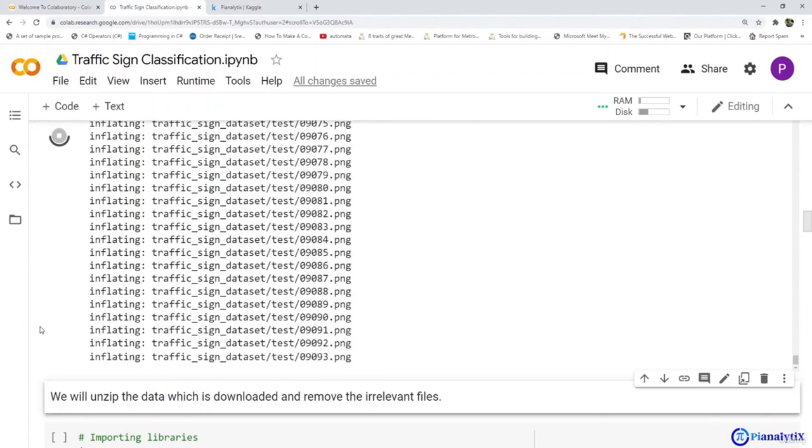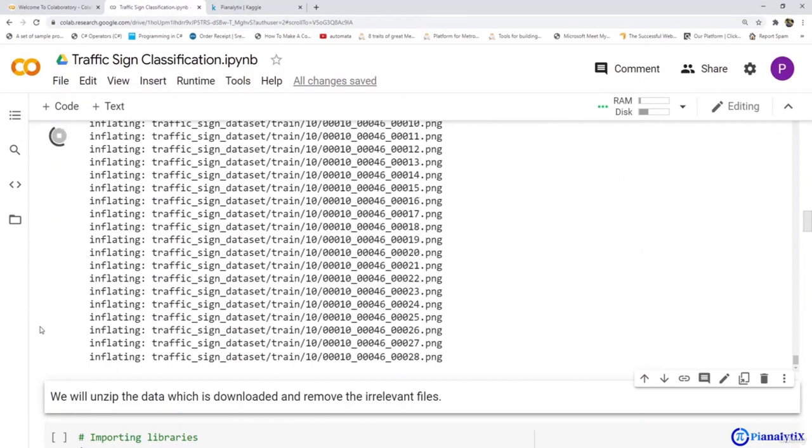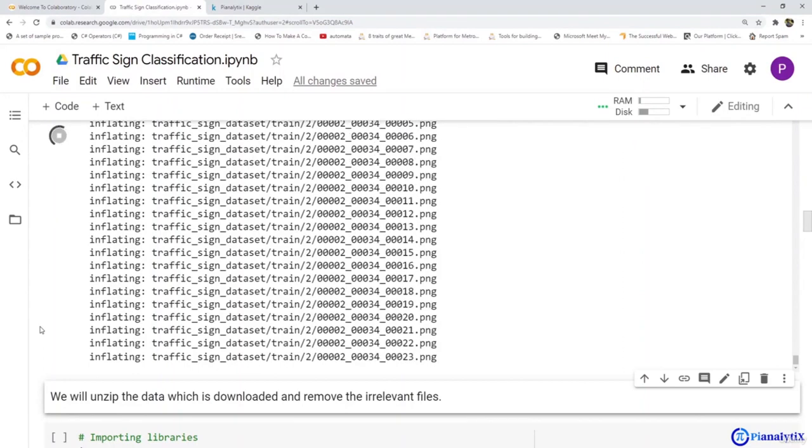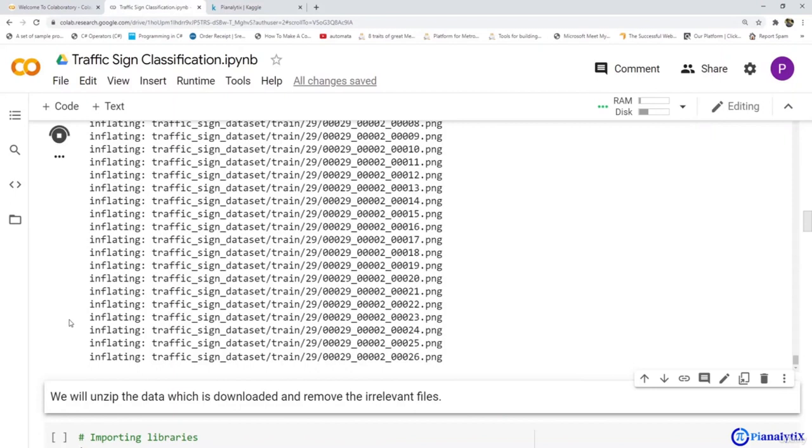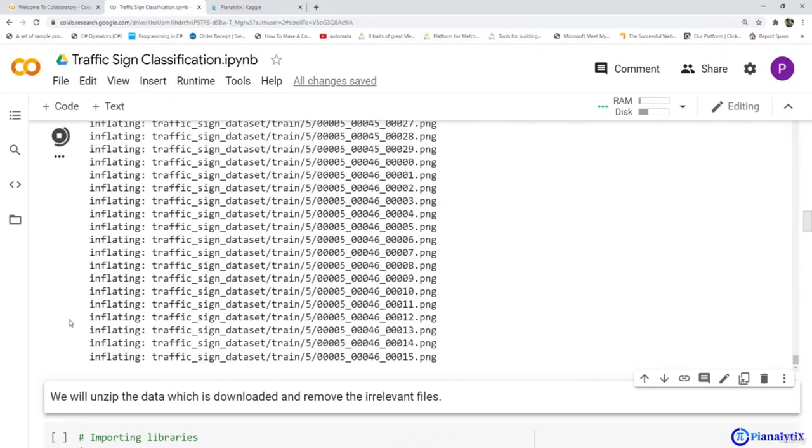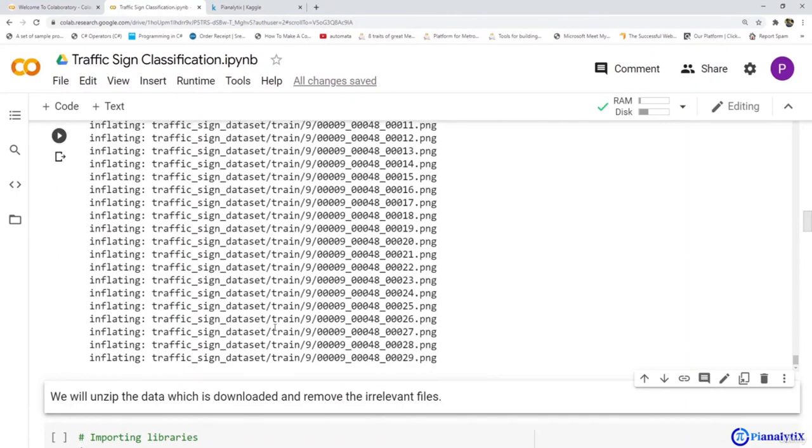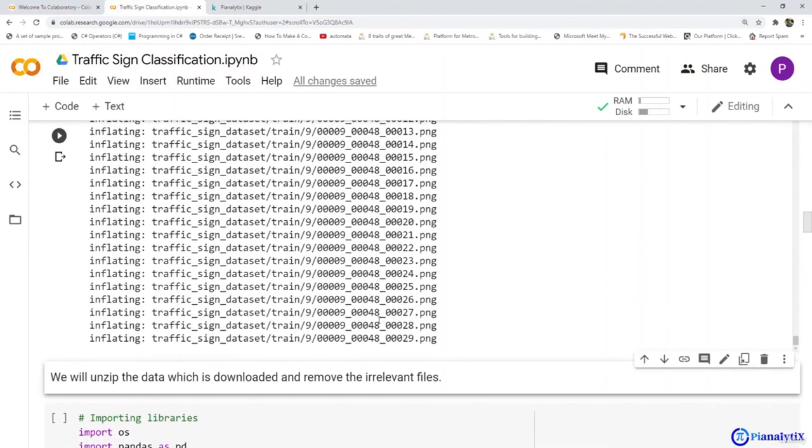As you can see here, it's a large dataset, so it will take some time to unzip all the data. What we are doing is unzipping the data and removing all the irrelevant files. So as you can see, we have unzipped all the data and removed the unnecessary files. Now the next step would be to start creating the model.